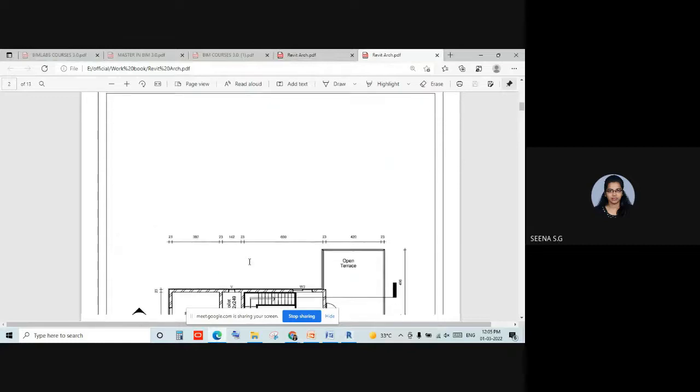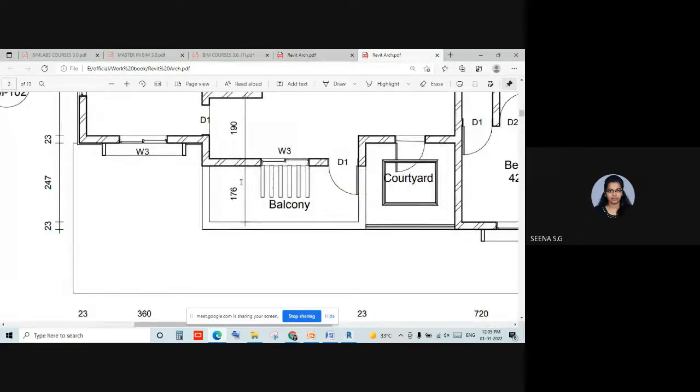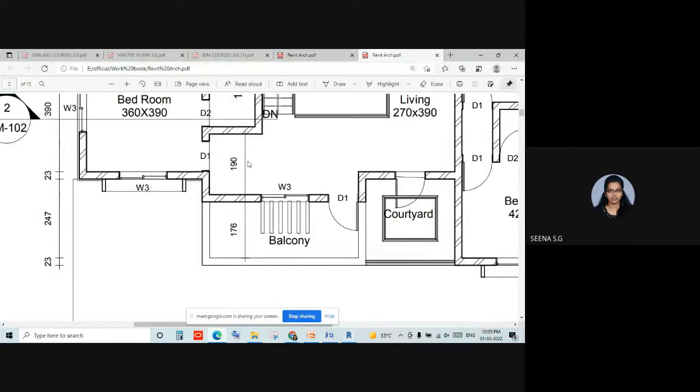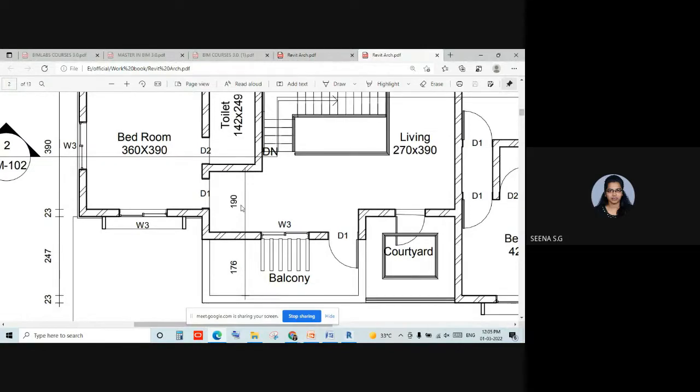The width of the balcony is 176, or the distance between these two points is 190. We can consider either of these values. So I just consider the value 190, the difference between this wall and this wall. Then back to Revit.